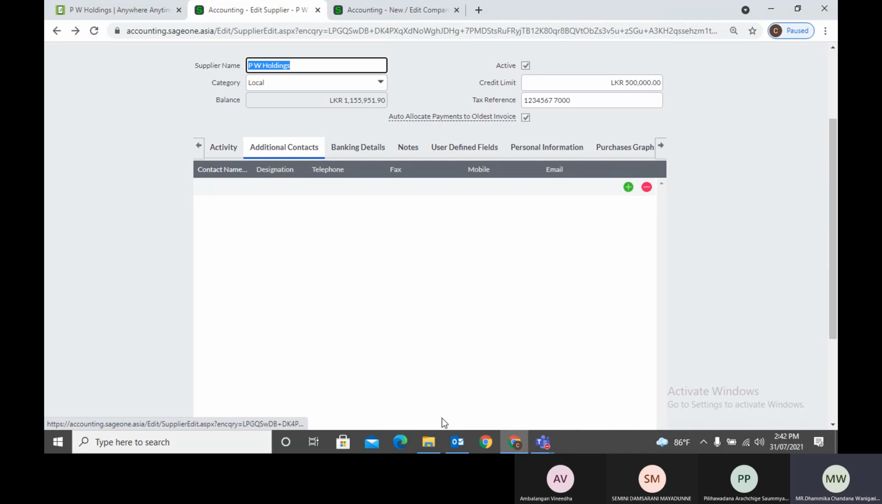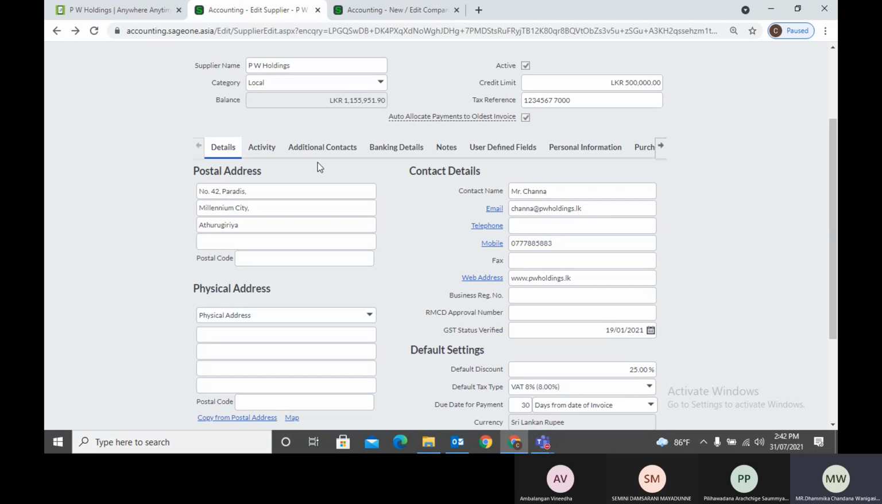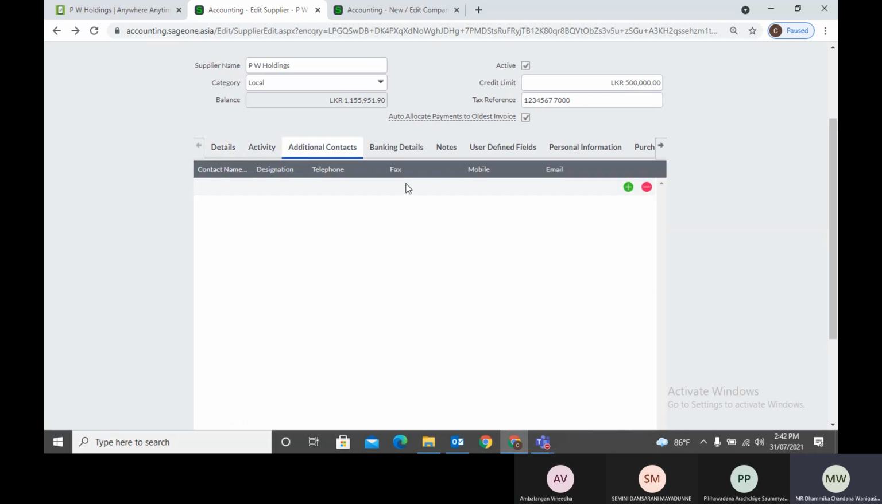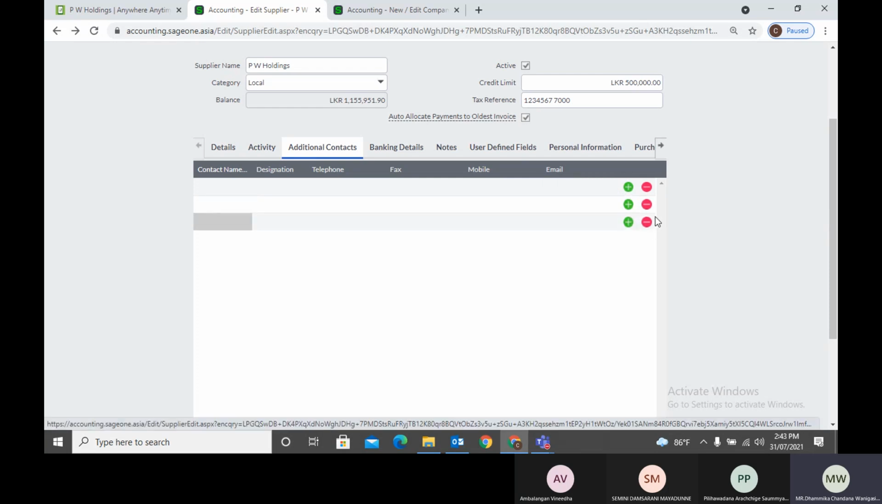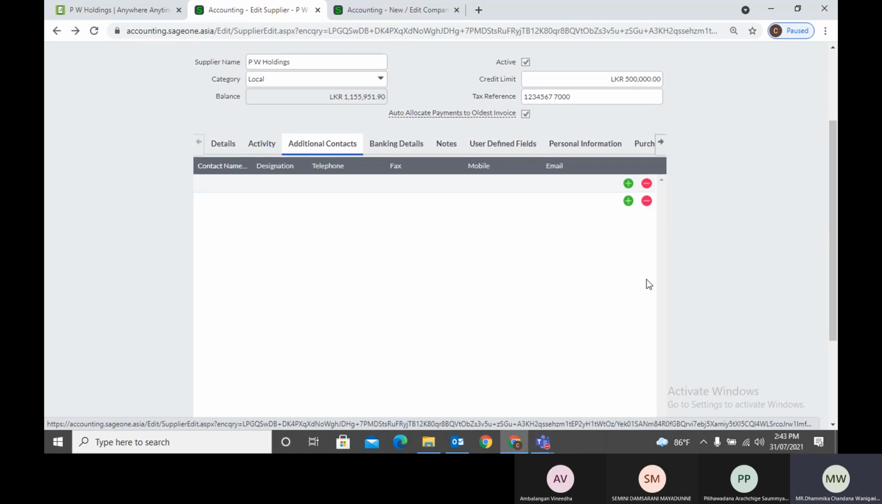Okay, next, additional contacts. If you want to add additional contacts in addition to these contact details, you can add here. You can enter contact name, designation, telephone, fax, mobile numbers, and email address. If you want to add another contact, by clicking this plus mark, you can add. And if you want to remove any contact, you can delete by clicking this red color button.